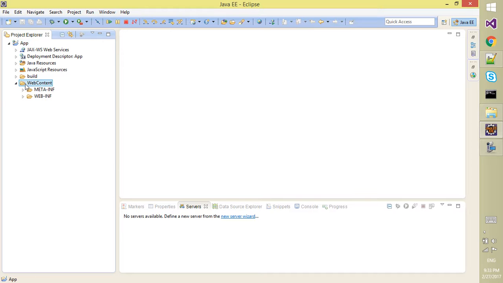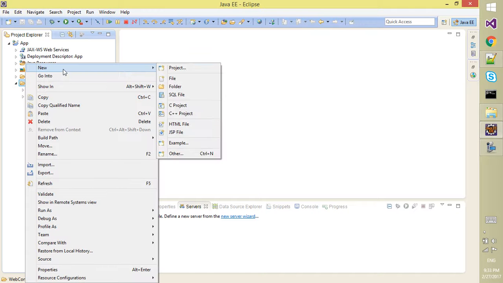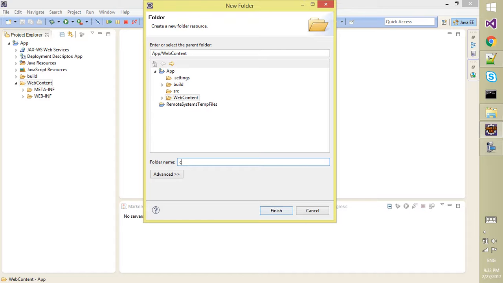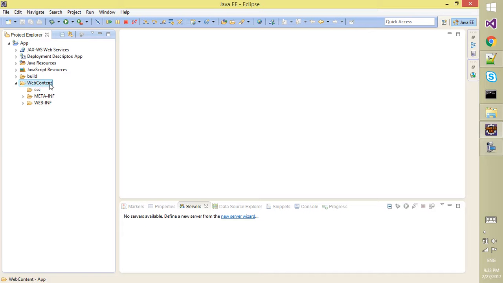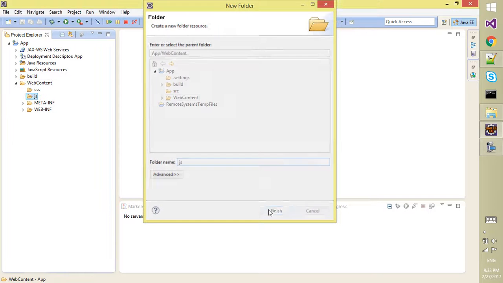We have the WebContent folder. This folder is basically the directory which is exposed over the web. If we are developing a web application, we will have HTML pages, either dynamically generated or static pages. And you all know HTML uses CSS and JavaScript to format its pages. So let's create some basic folders. I am going to create a CSS folder, where all the CSS files will go. Another is JS, where JavaScript files will go.